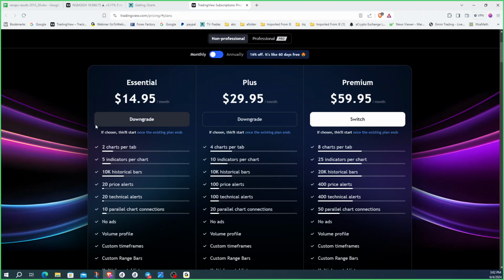They do have really good sales occasionally. They just had one last weekend where I actually signed up for another year. I don't know if you noticed a second ago, I have 525 days remaining on my subscription, but I signed up for another year because they had a 70% off deal for the annual. It was like 250 bucks to pay for the annual, and I use the Premium. But you only need the Essential.